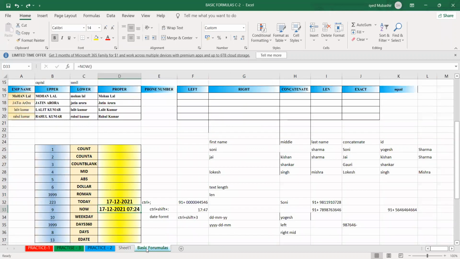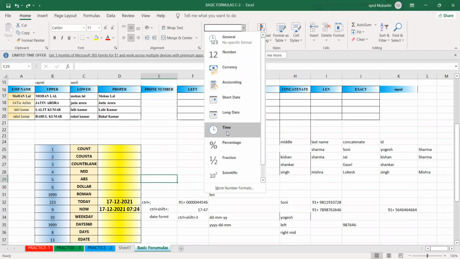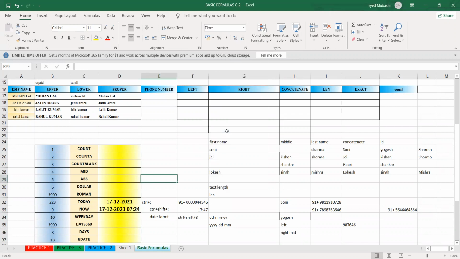But when I did, only time was coming. I don't know why. The format will be there, no? That's why. Suppose I click here and I have formatted it with time, and now I'm using my function. See, when I did this, I got it. With Control and this, I got it. Control and colon.